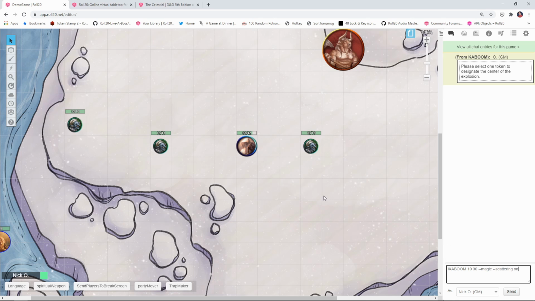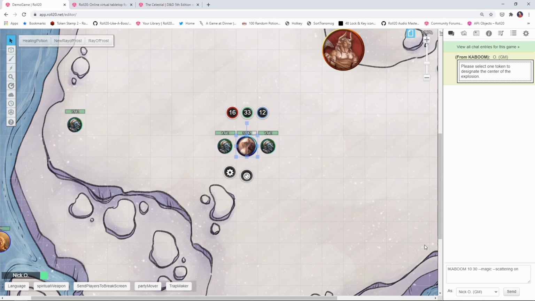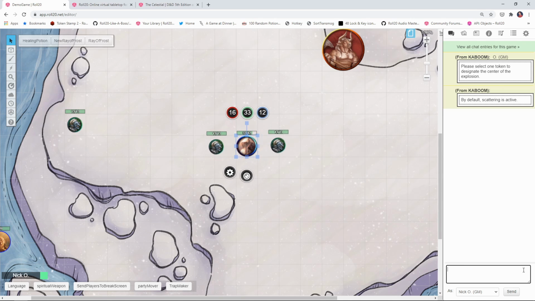And what this is going to do now is when the creatures get thrown back, they won't be thrown back exactly 10 feet. So let's set this. I'll select my wizard, scattering on. There we go. And you notice now that the creatures didn't land in the exact centers of their respective squares. This guy's been knocked a little bit farther. This guy's a little bit closer to the edge as well.